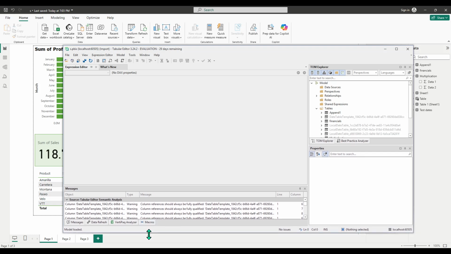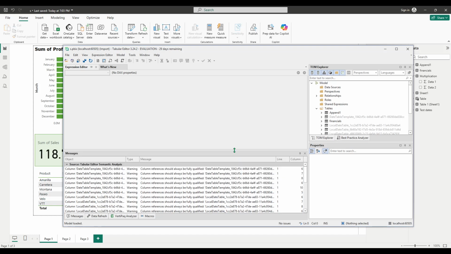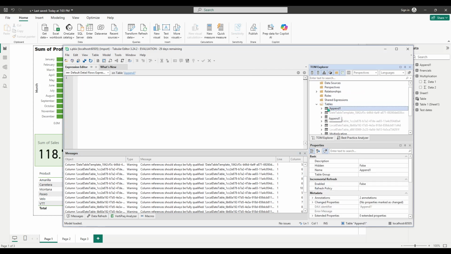After selecting the local instance, click OK. Give it a moment to load. Tabular Editor will connect to the model, and you should see your tables, columns, measures, hierarchies, and relationships appear in the Explorer. This confirms the connection is successful. From here, you can inspect your model structure, review calculations, and prepare any adjustments you want to make.